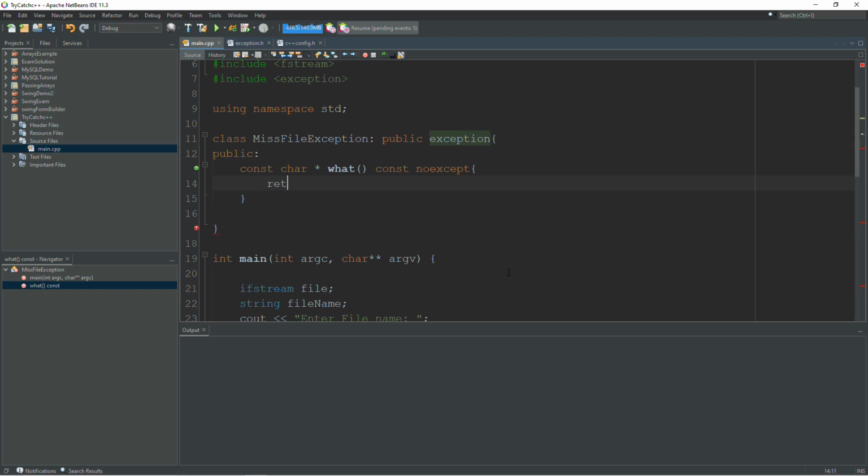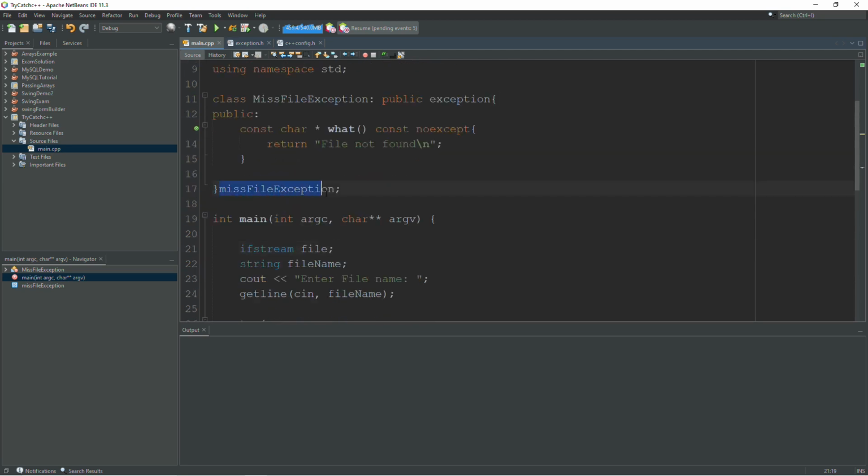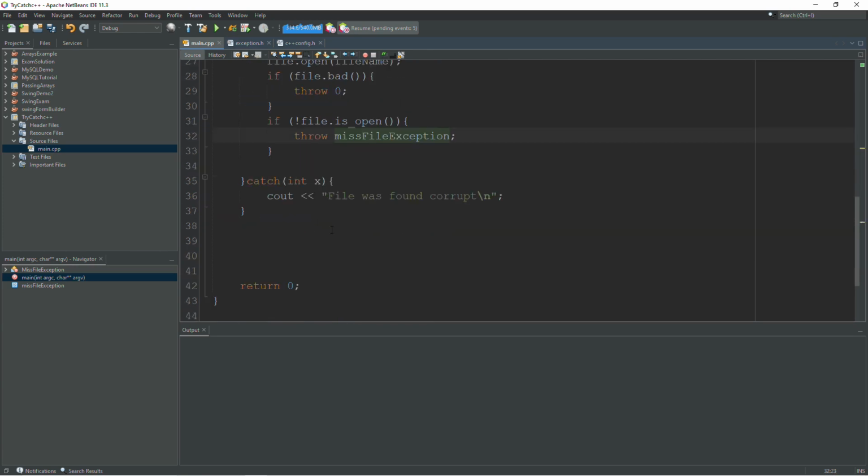Now, inside here, we need to return a constant char pointer, which is just a C string. So we can return "file not found". And at the end here, before I put my semicolon, I'm going to create a global variable, and I'll just call it missingFileException. And this is just a global object that I can throw anywhere in my program. So we're going to throw that here.